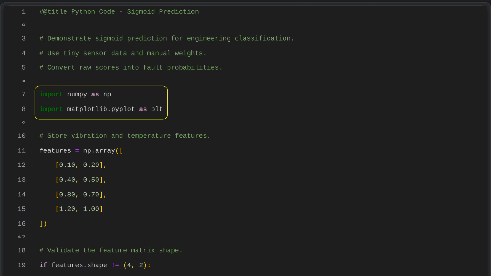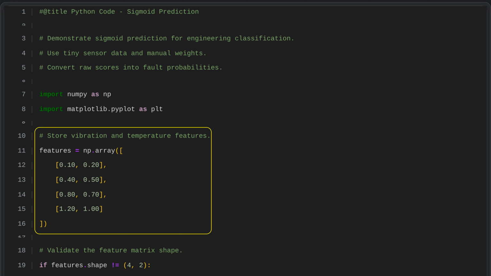We begin by importing NumPy for efficient numerical work with arrays and matrices. We also import Matplotlib's plotting tools so we can visualize the sigmoid function and prediction results. Store vibration and temperature measurements in a two-dimensional NumPy array, where each row is one measurement set and the two columns hold vibration and temperature. This structure makes the data easy to analyze and manipulate with NumPy array operations.